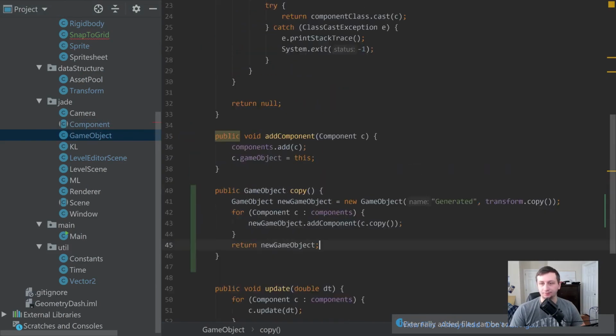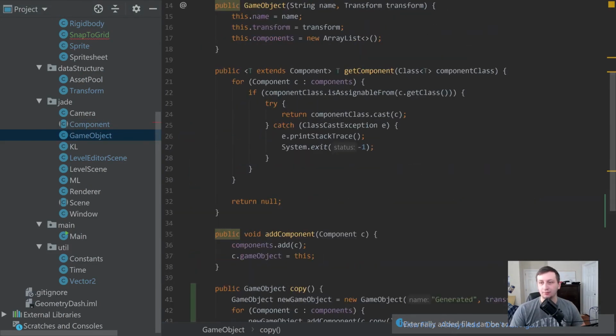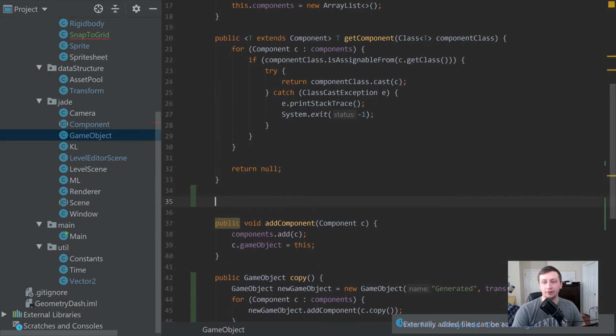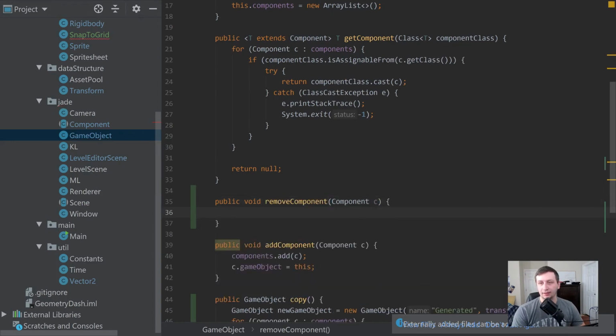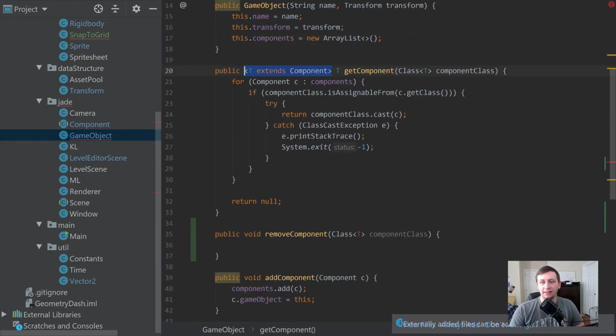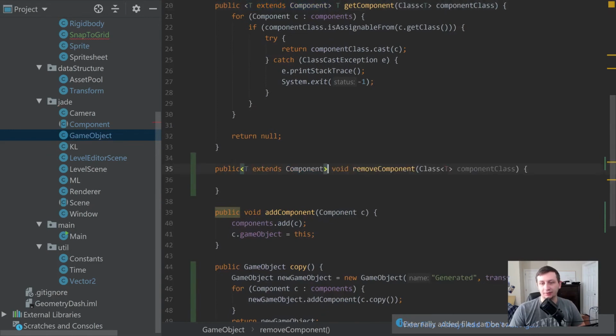So this is going to be very similar to the add component method. Go to GameObject. So, well, very similar to actually get component. So we'll make it right below here. Public void removeComponent, and then we're just going to loop through the components. We're actually not even going to take in a component. I'm going to copy this because we want to take in something very similar to this. So we're taking in a class. So yeah, we do need this, and we'll just copy, paste that right there. So we have this abstract. We're making this method abstract, sort of like we did with this one.